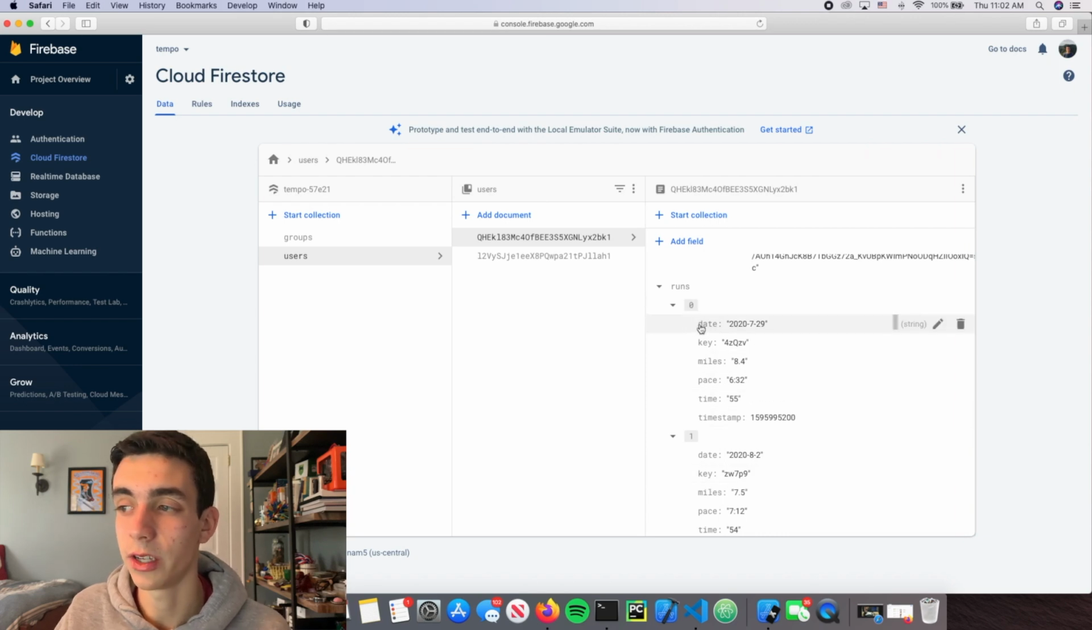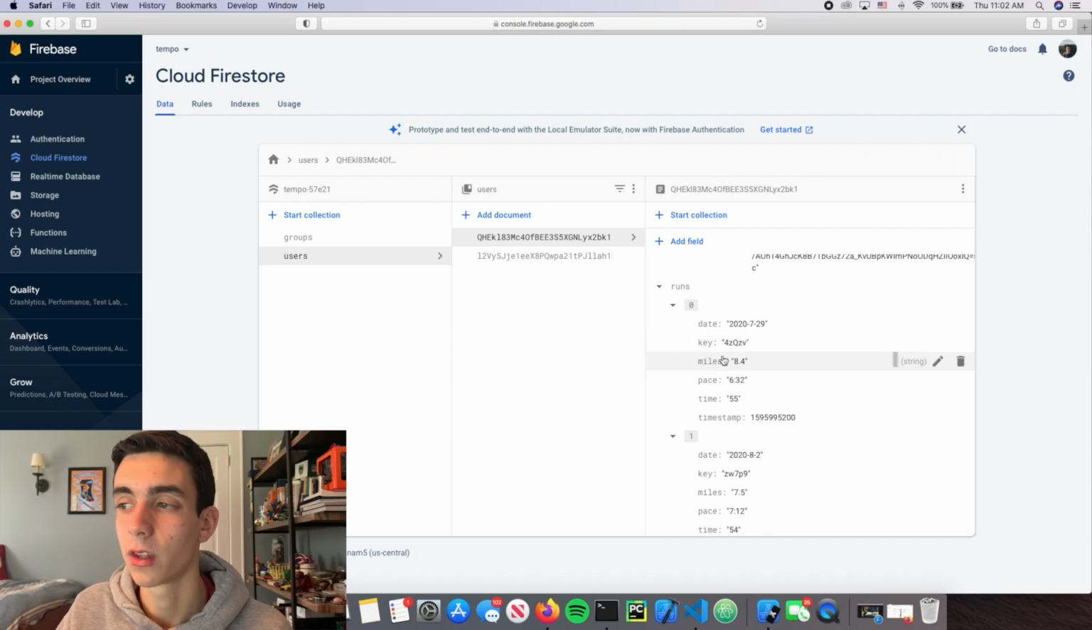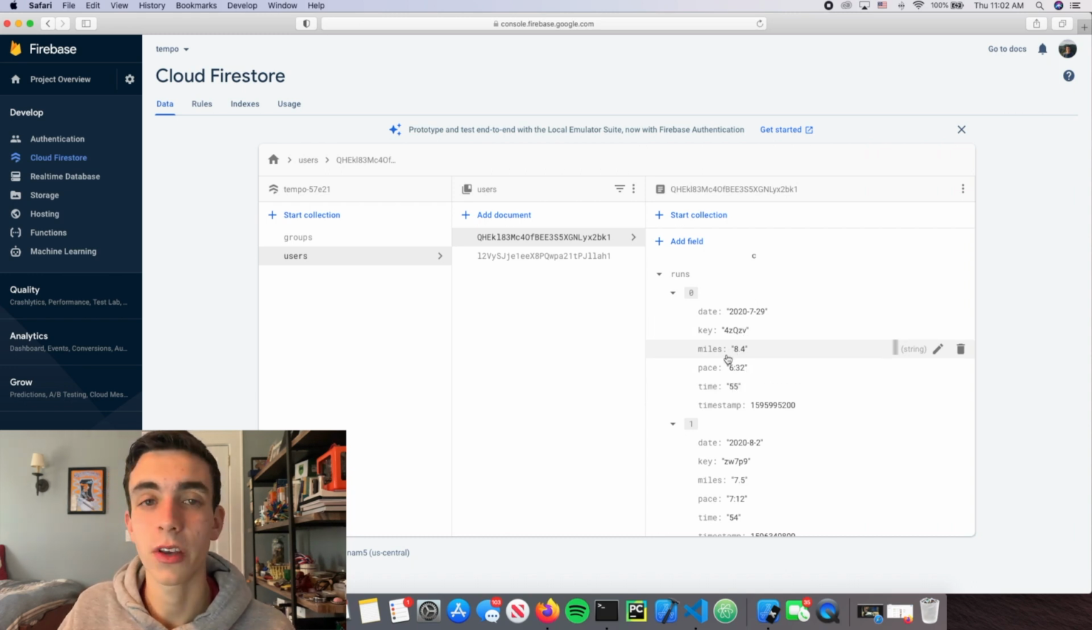each one of those runs has a date, a specific key, so I can order it in a list, the amount of miles in it, the pace, the time, and the timestamp that I put the run in. So this is so I can order it by the most recent run that was put in. And you'll notice each of these are strings. I use strings, and then I found this to be quite cumbersome, but I use strings and do a lot of casting into other formats.